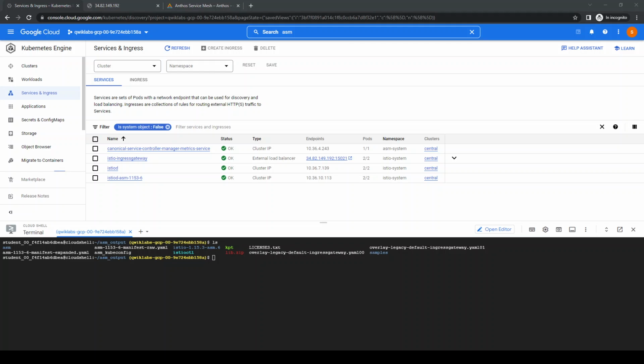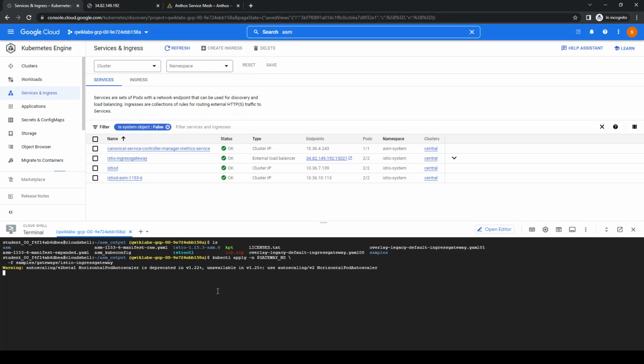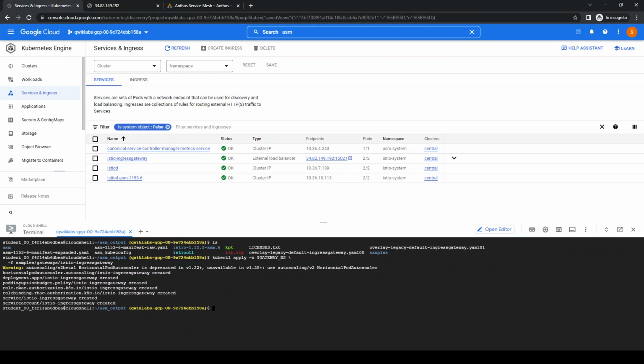So we're going to run a couple of things here. Let's apply the samples. Under the samples, there are a couple of examples we're going to be applying here. It's going to be an ingress gateway, role binding, the service account, everything I would need. This is what we need for our components. I'm going to label the namespace again.